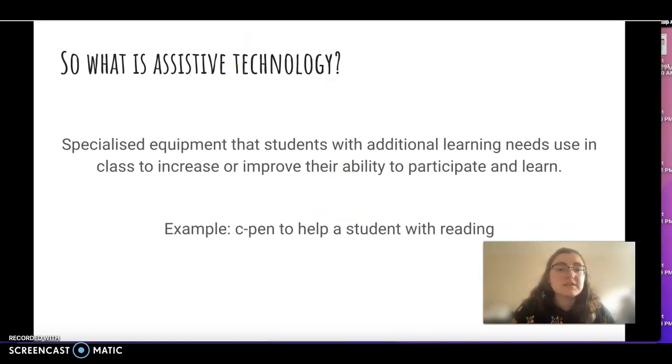So what is assistive technology? It is specialised equipment that students with additional learning needs use in class to increase or improve their ability to participate and learn. An example of this could be a C-Pen, which helps a student with reading.